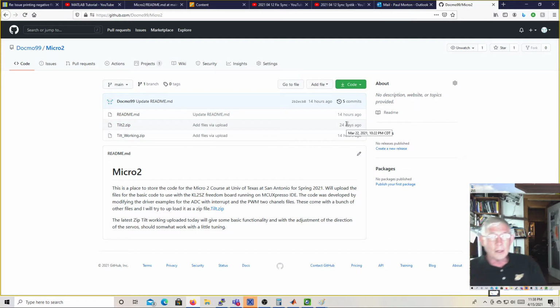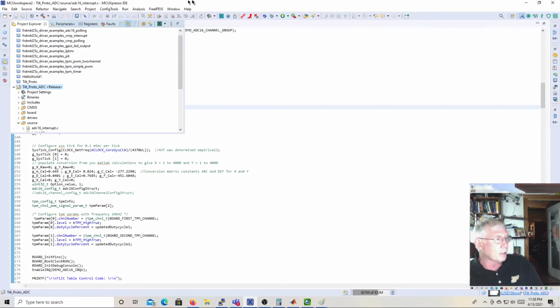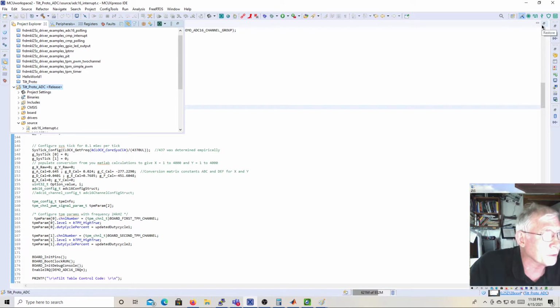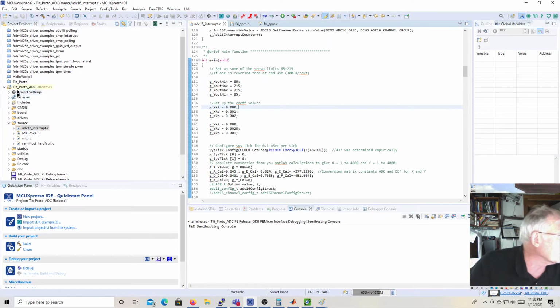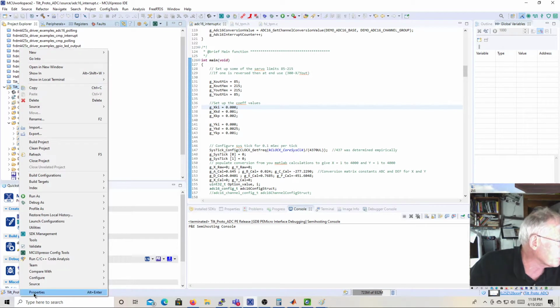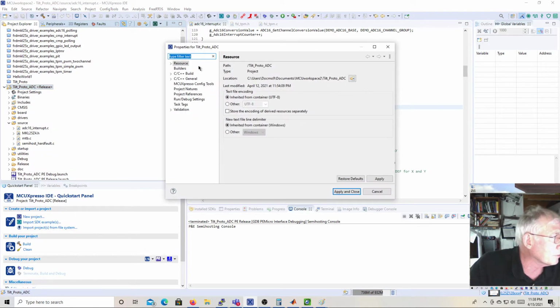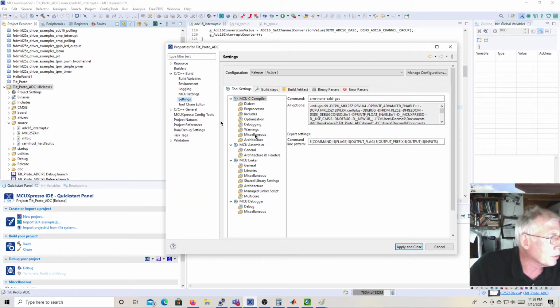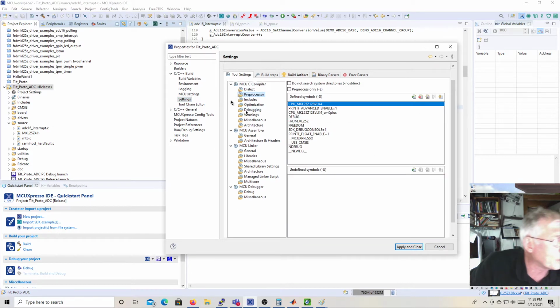First off, let me just show you. I will pull up MCUXpresso. If I shrink this back down so we can see what we're doing here, go over to our project, right click and go down to properties, and you get this interesting menu with all sorts of stuff. If you go into build and settings, first off, the preprocessor. There's a whole bunch of commands I had to play with.